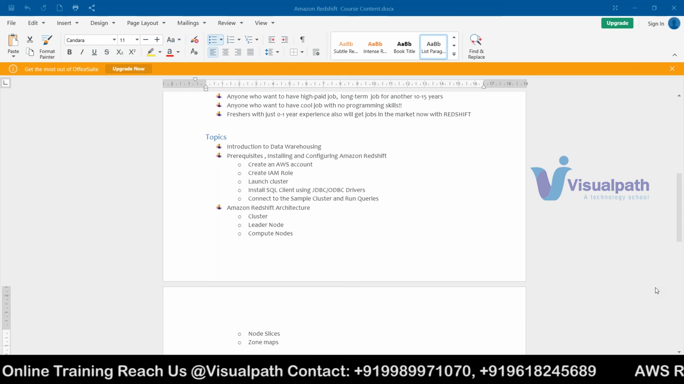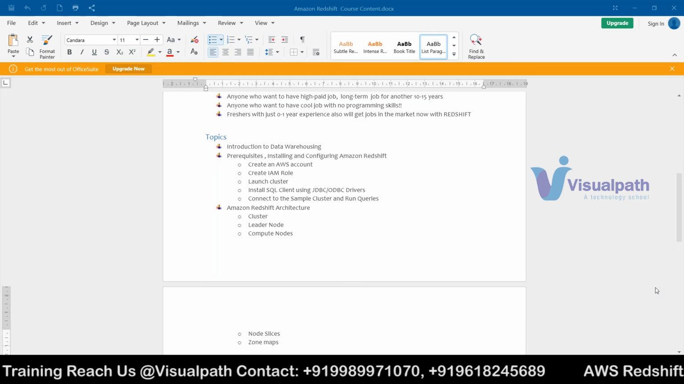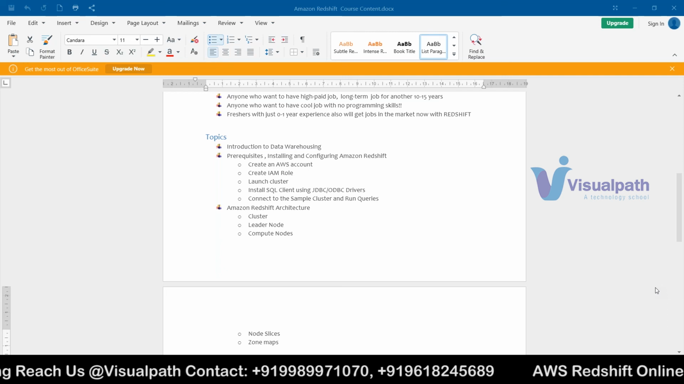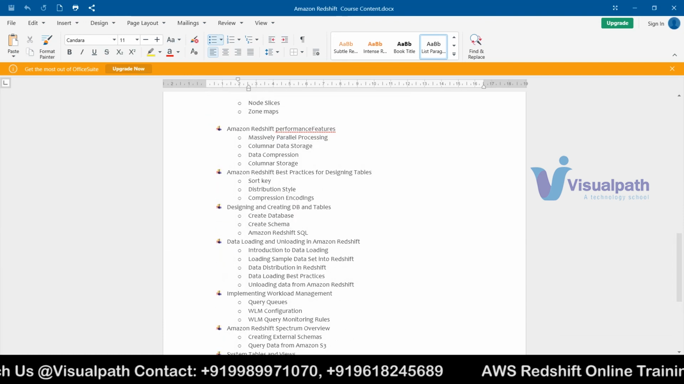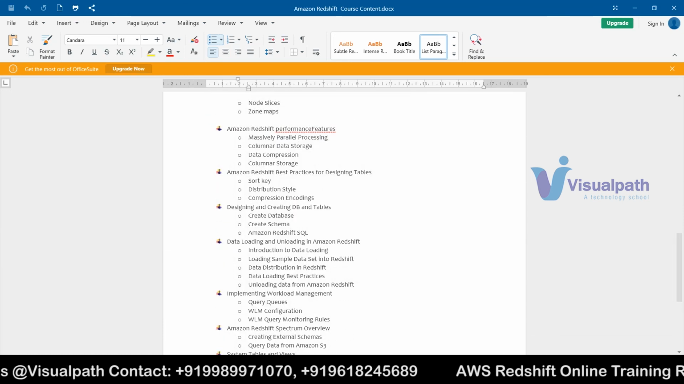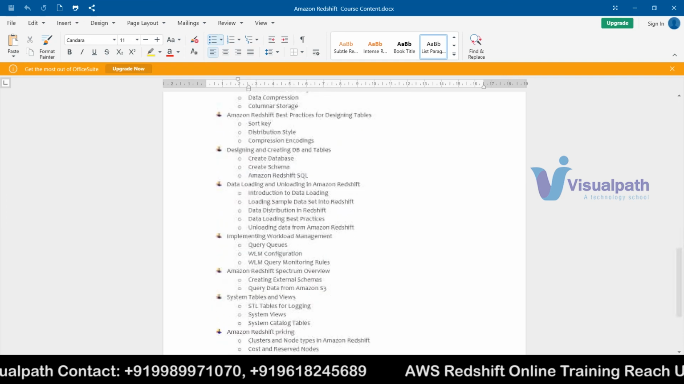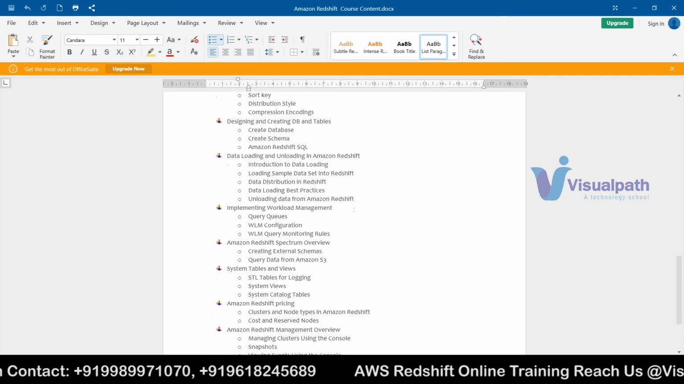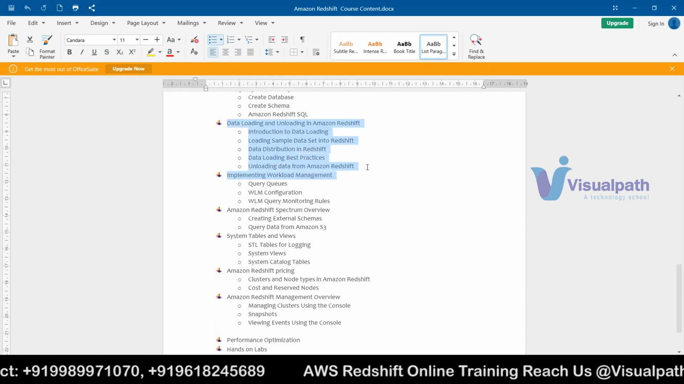So how to load and unload, that's what we actually do in our Redshift development. Loading and unloading in Redshift will be covered in the middle, because before that we need to know what sort keys are, what distribution keys are, what compression is, and how to create a table. What are slices, compute nodes, data nodes? Then data loading and unloading will come into the picture.